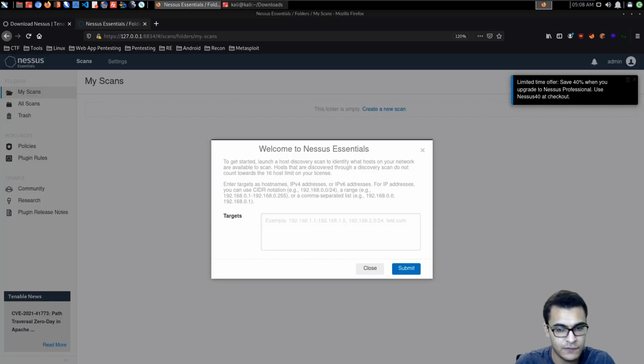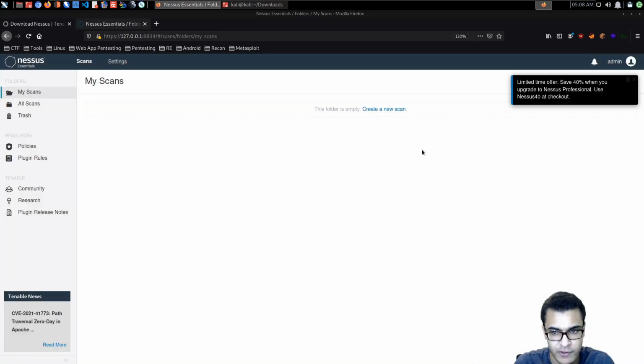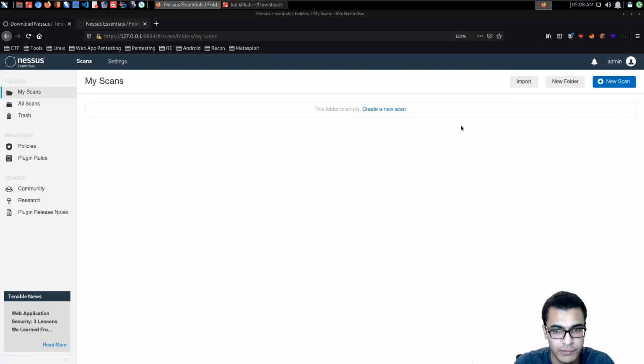All right, once the plugins have been compiled, you'll be greeted with the following welcome screen. As you can see, welcome to Nessus Essentials. It'll essentially allow you to immediately launch a scan to identify what hosts are on your network and available to scan. So you can provide the IPs, etc., and any other website domain. In this case, we're just going to skip over that because that's what I'm going to be taking you through anyway. We don't want to take a look at the offer right now, but there you are. That's the Nessus interface.